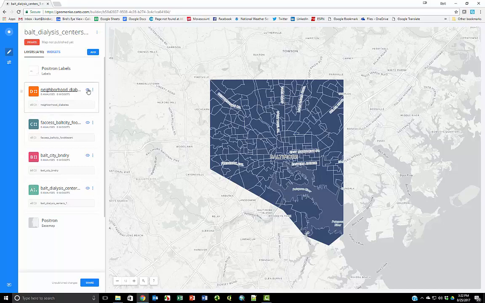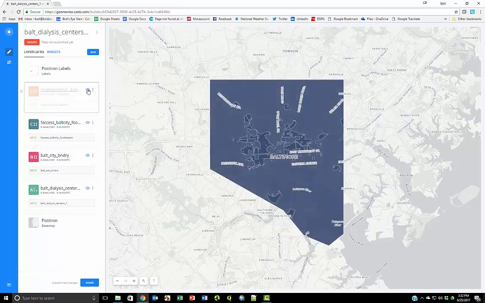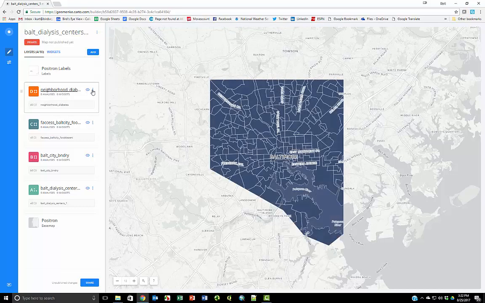The small eye icons to the right of each layer are layer visibility toggles. Clicking on that icon turns a layer on and off. The vertical ellipsis to the right of that opens up a layer-specific menu that allows you to do things like rename and export the data for that layer. So all my data for the map has been uploaded, and in Carto, all my changes are saved automatically, so I don't need to save anything myself. And in the next task, I'll style the data.